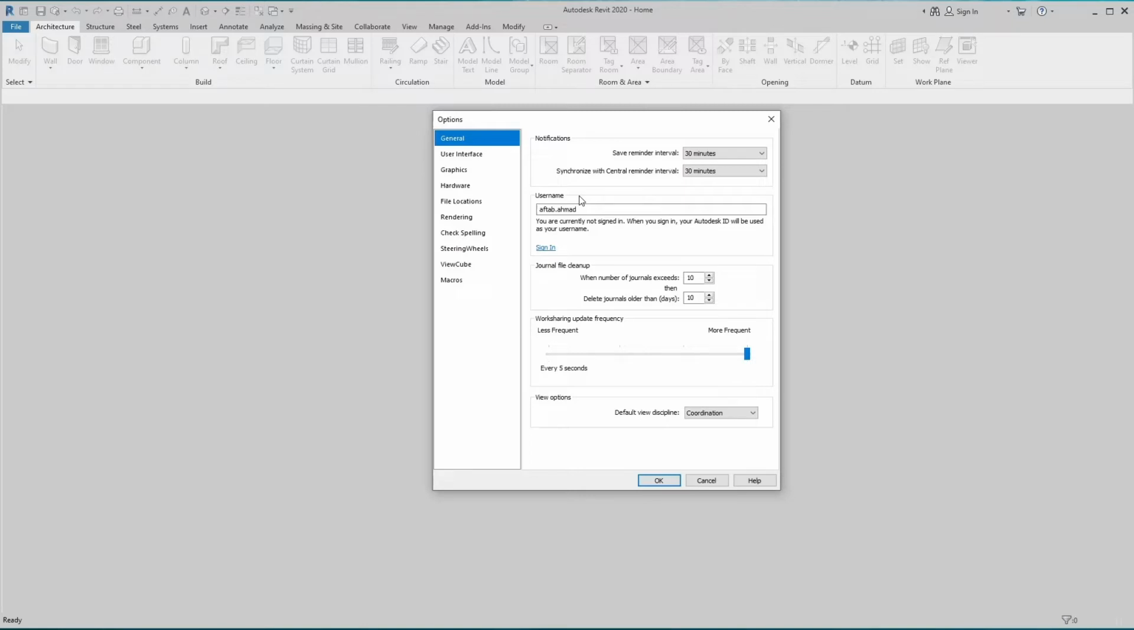When you collaborate within your network, editing permissions are based on the username. Two or more active local models, or a local model and the central model, should never be edited under the same username. Doing so could cause the local models to be incompatible with the central model. When you collaborate using the cloud, the username field is updated to match your Autodesk ID. You can sign in to Autodesk from here.